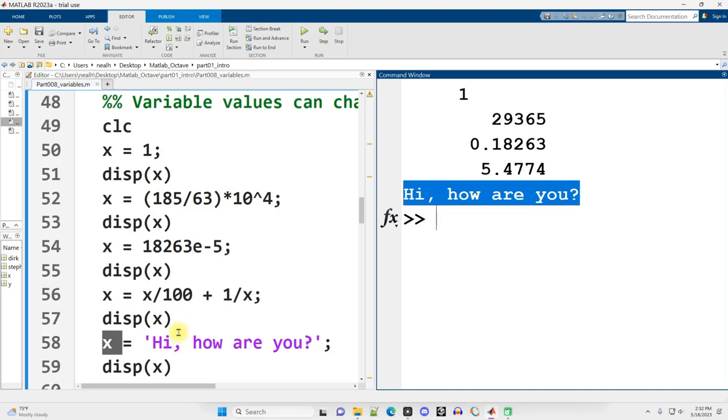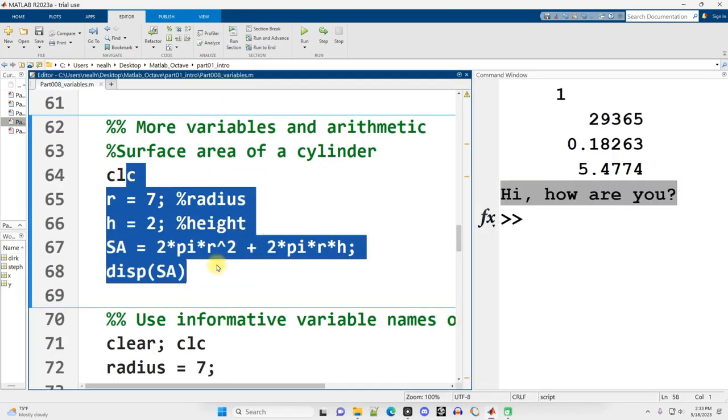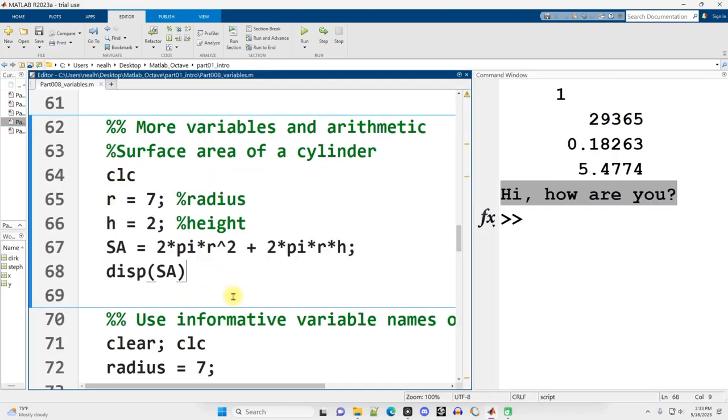What sort of box is it? Is it a box for containing numbers, or is it a box for containing text? And whichever you declare it to be, you can't put other types of information in the box. But with MATLAB, it's a little bit more flexible. It's like Python in that respect. We can put different information in our variables. Continuing on down. So here I've got a little calculation of the surface area of a cylinder.